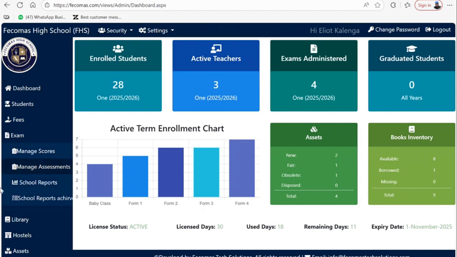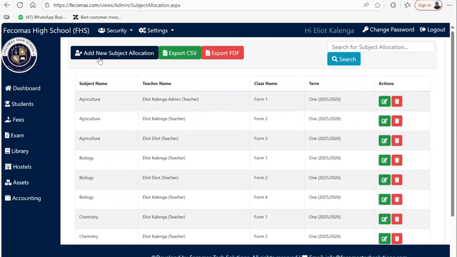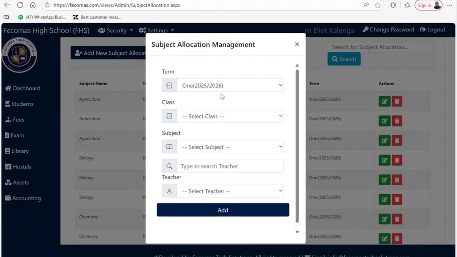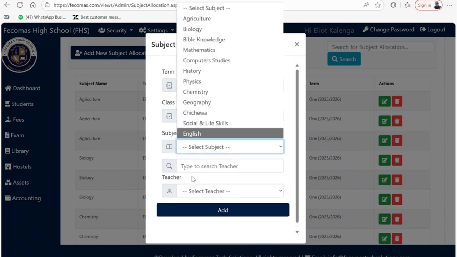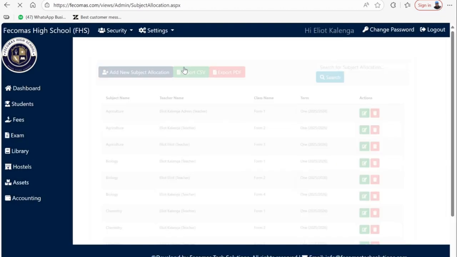But before starting to use this module, make sure you have properly allocated subjects to teachers, the ones who will be responsible for capturing the scores. So you go to settings and allocate subjects using the subject allocation option. All you need to do is add new subject allocation. You specify the class, the subject, and the teacher who will be teaching that subject within the active term.